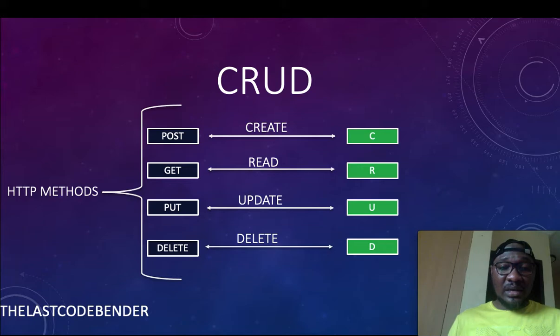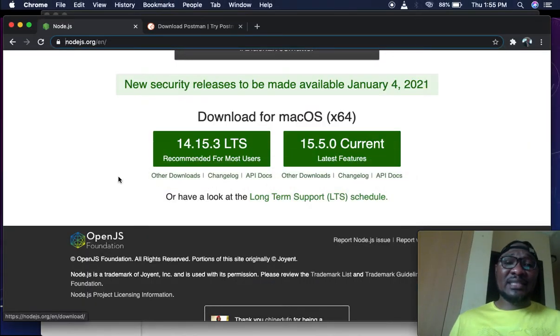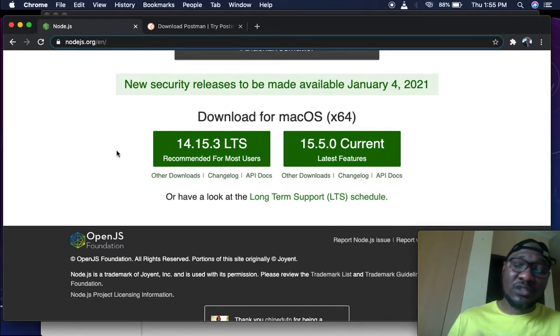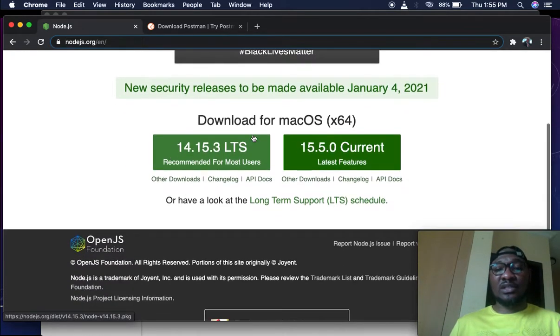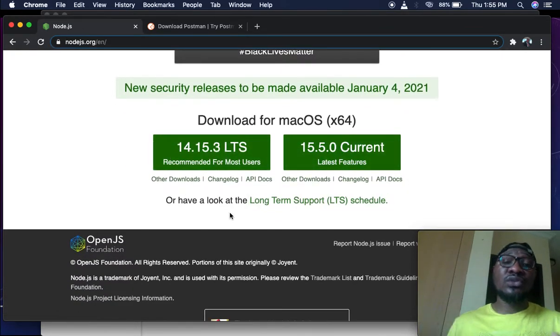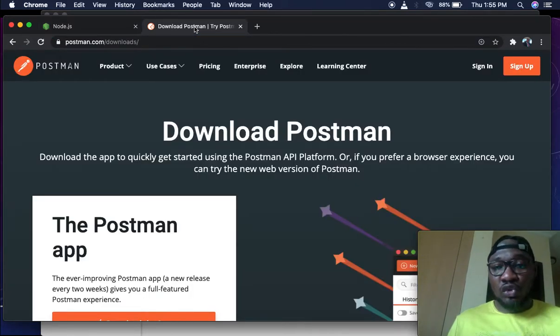Before we get started, if you don't have Node.js installed on your machine, you need to go to nodejs.org, download it, and install it. I recommend installing the current version, which is what I'm using, as it came with a lot of features, such as allowing us to use the import method. The next thing is that we are going to use Postman to test our API, so if you don't have Postman installed, I recommend you download and install it before we get started.